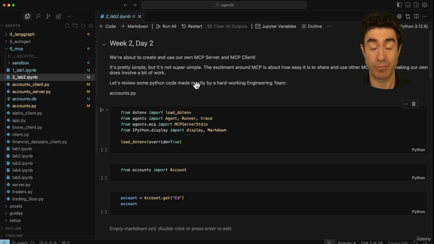I do want to make the point that whilst this is pretty simple to do, it's not like it's incredibly straightforward. There is going to be some stuff. And the important thing about the magic of MCP is less about whether it's easy to make your own server. It's more about how easy it is to share and use other people's servers. So keep that context in mind.